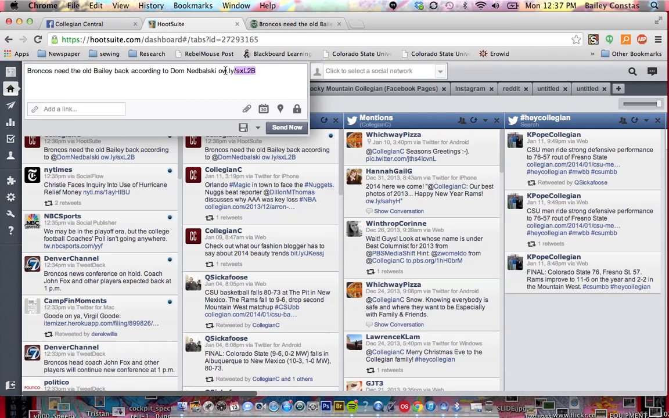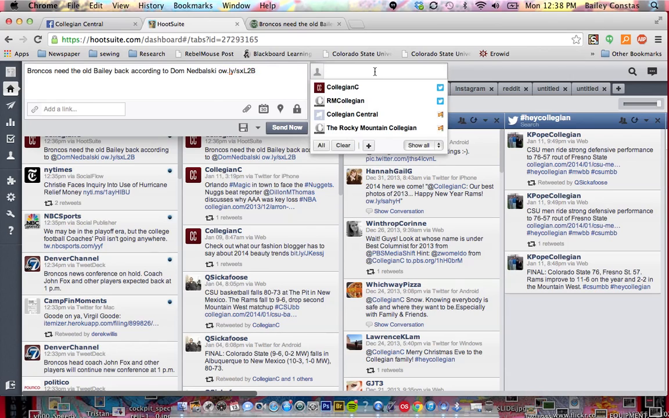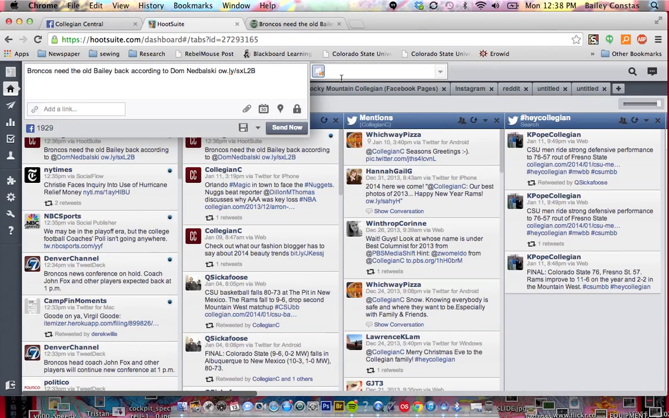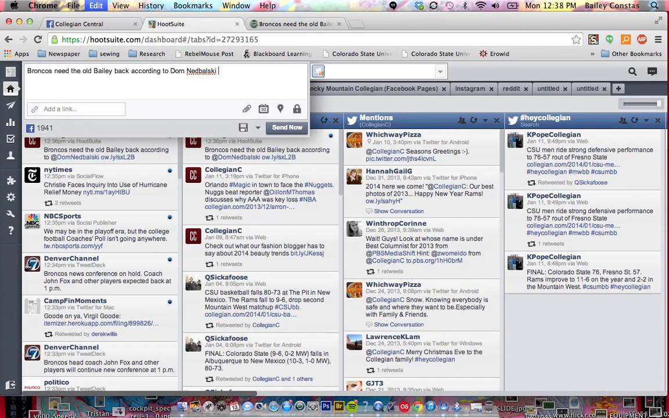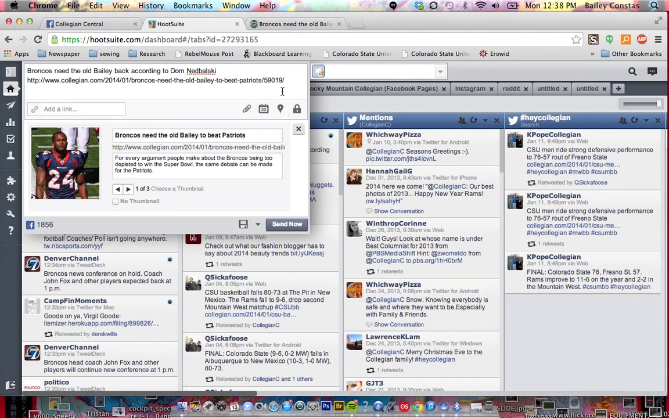Now the link will work fine with the shortened URL, just as long as you come back over here and click on Collegian Central, again our primary account. We don't use Rocky Mountain Collegian Facebook as much anymore. So usually the shortened URL works, but sometimes it doesn't. In this case it's not working, so you're just going to want to delete it, come back to the post, copy, and then paste it right into here, and then it'll generate a link preview. The nice thing about Facebook is you can just get rid of this URL so it doesn't look messy.